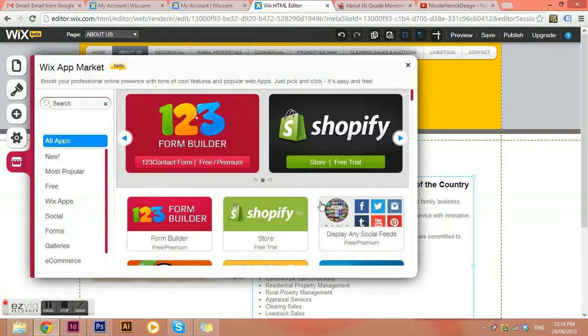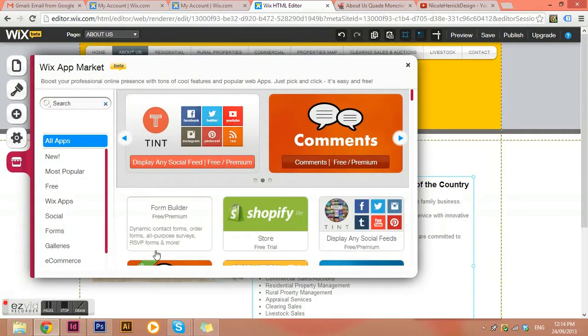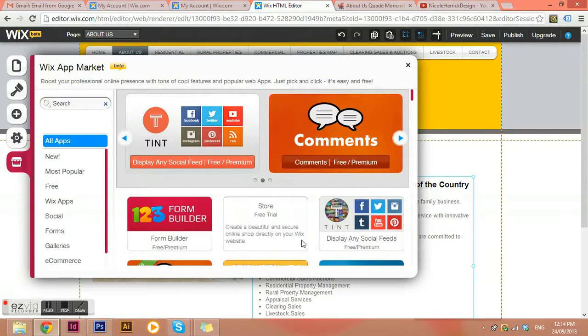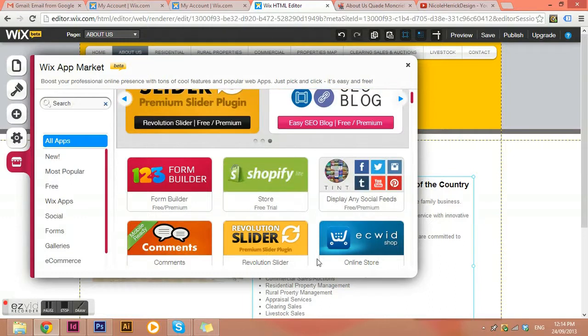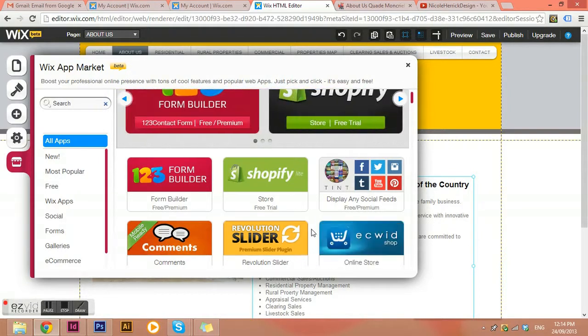As you can see, some of them are free with a premium version, some of them are just a free trial, and most of them are like that. These are really handy as your business grows, and these are constantly being updated as well. So there are new apps being added all the time, so do, from time to time, have a flick through here.